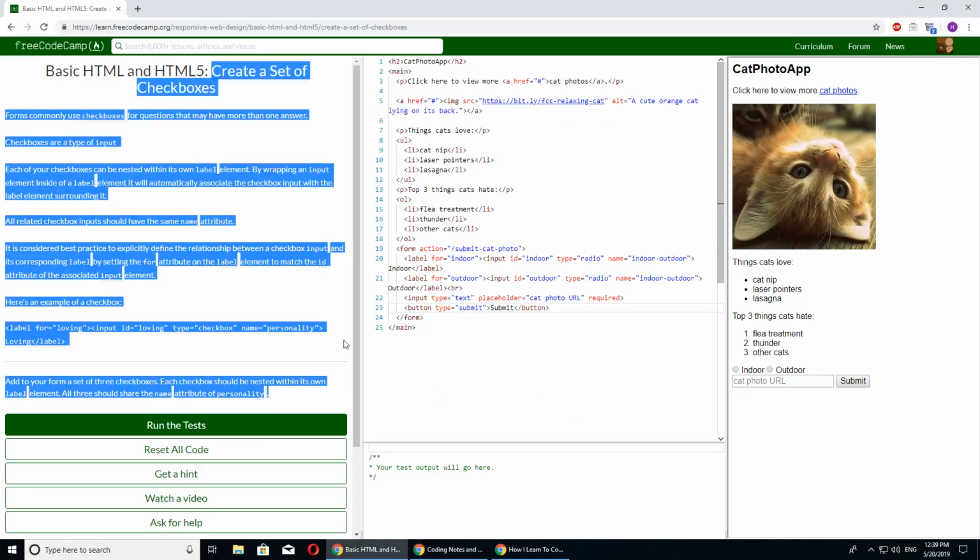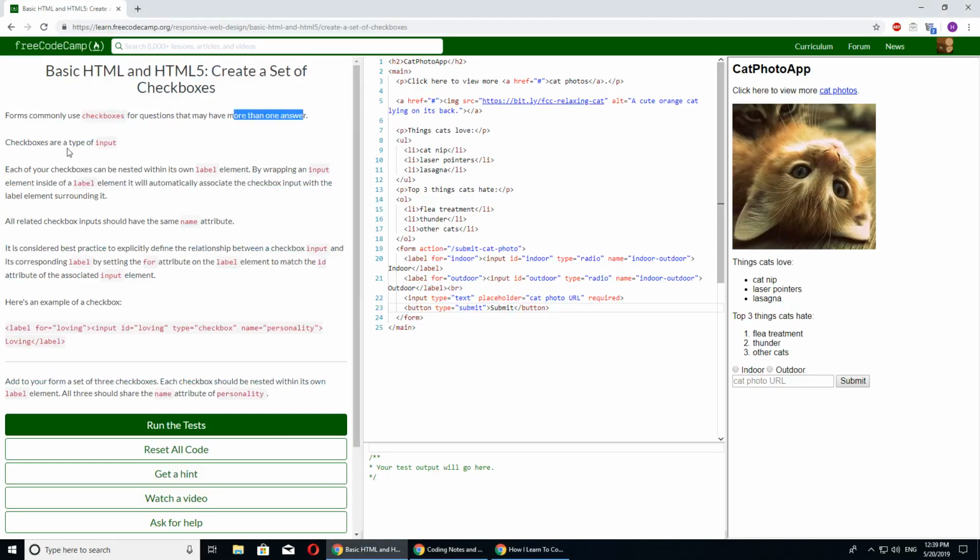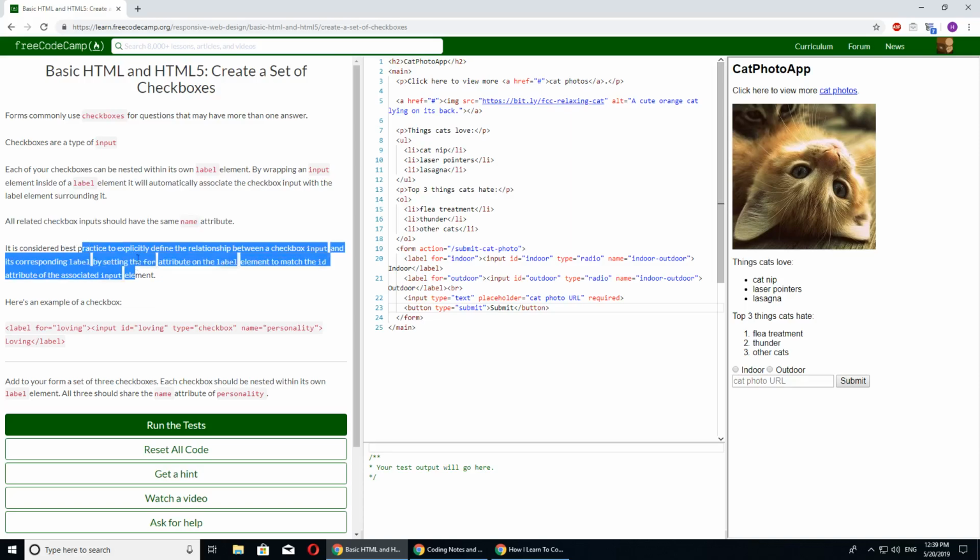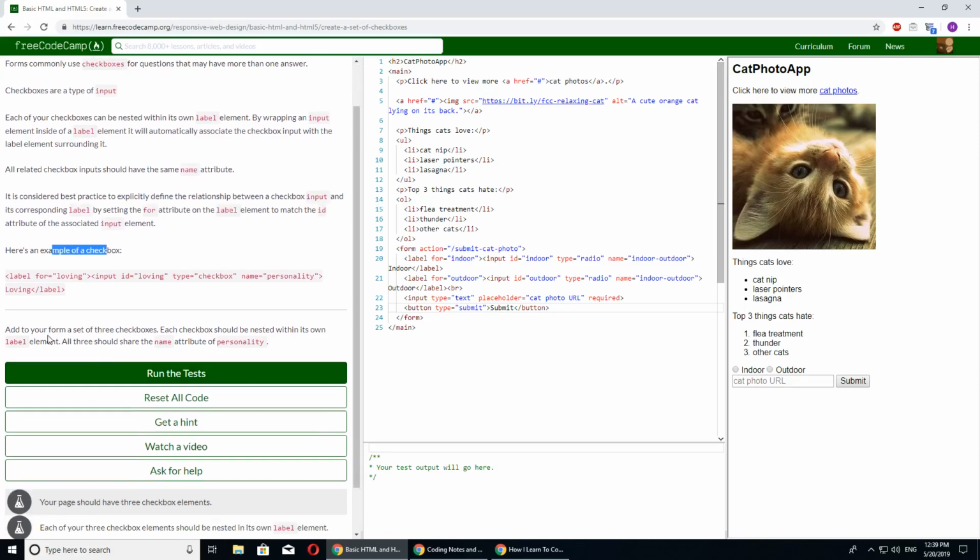1.1.23. Checkboxes. So then you can have more than one answer. It's a type of input, of course, can be nested, just like the radio button, I'm guessing. It's the same name. Yeah, this is all the same. An example. Add to your form a set of 3 checkboxes. Okay, to the form. So I'll have to nest it in its own label element, and then each checkbox should be nested within its own label. All 3 should be personality. Okay, so name for personality.